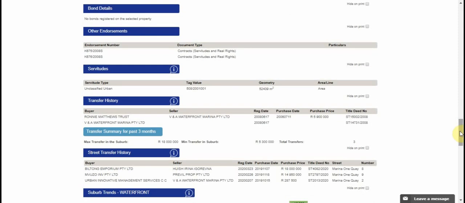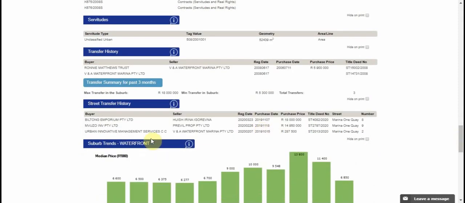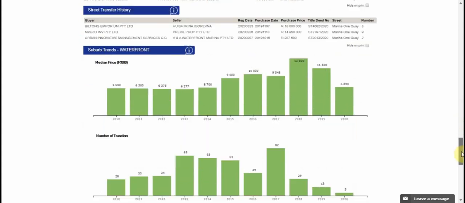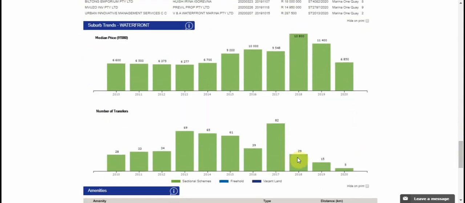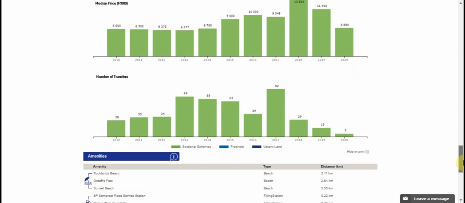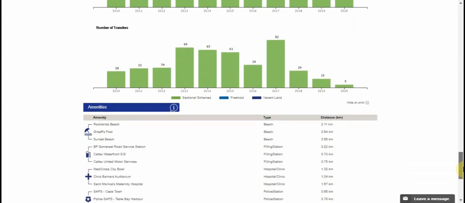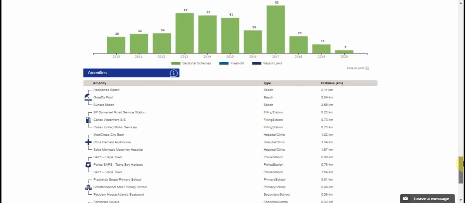to print when you do your listing, or you can use it as a valuation and send it to your clients. It's also got like a suburb trend, so you can see how well the block has been doing throughout the years, as well as the number of transfers within this block. So as you can see, it's been quite a profitable block, this one. And then at the bottom, it's got your amenities.